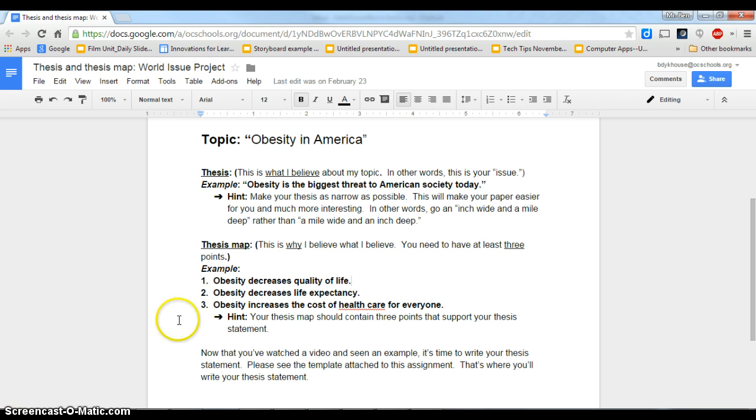So here's an example. I have a research paper and my topic is obesity in America, and I have the following thesis points: that it's the biggest threat to American society today because obesity decreases the quality of life, obesity decreases life expectancy, and obesity increases the cost of healthcare for everyone. Those being my 3 points, I have some very specific ways to search.